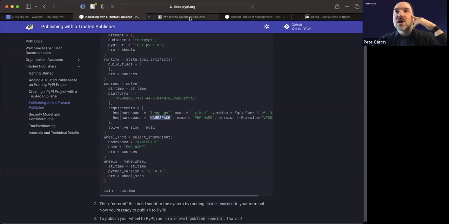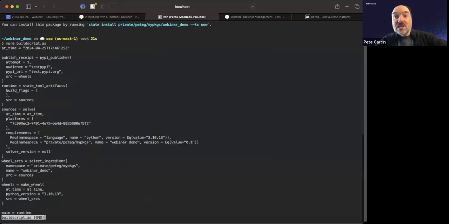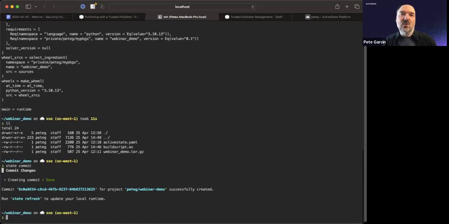And so if we go back over to my little terminal, I'll show you I've pre-done it so you don't have to watch me fill it out. So you can see here, I've got my build script with the timestamp that we just had above, as well as all these things. And now that we have this build script, I can commit this to my project. Committing it is just like a git commit, where now this is describing my project on the ActiveState platform. This is the current state of it. It's using the webinar demo package and nothing else, because I'm just going to use it for pushing to PyPI.